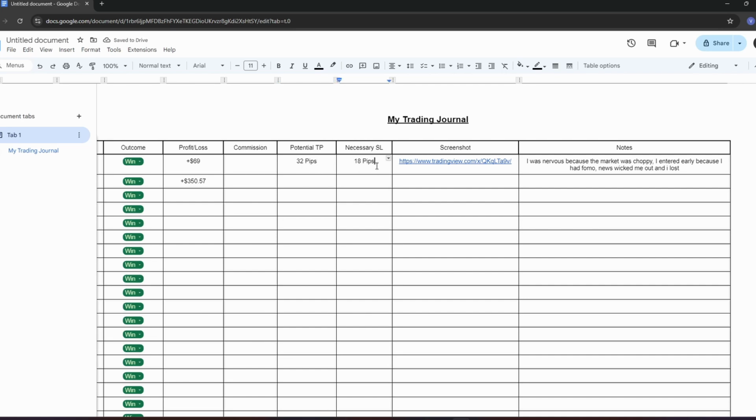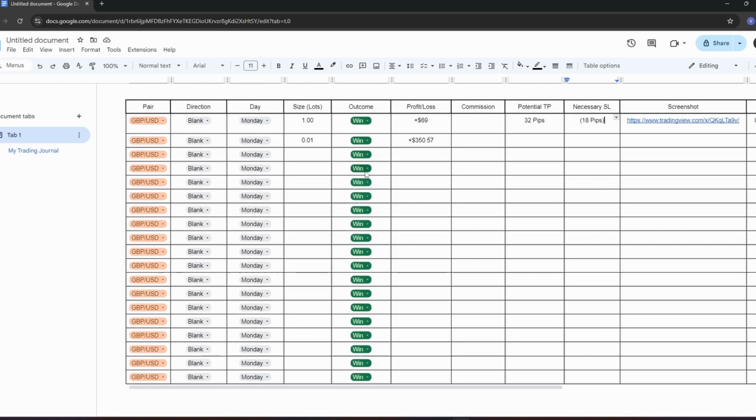Another thing I do on my normal log is I don't have a necessary SL, but if I have a losing trade, I will put this in parentheses to let me know that the SL was not enough on that one, and I should have gone or would have needed to go higher. I think that's about everything here that I can explain for this system. So I hope this helps.